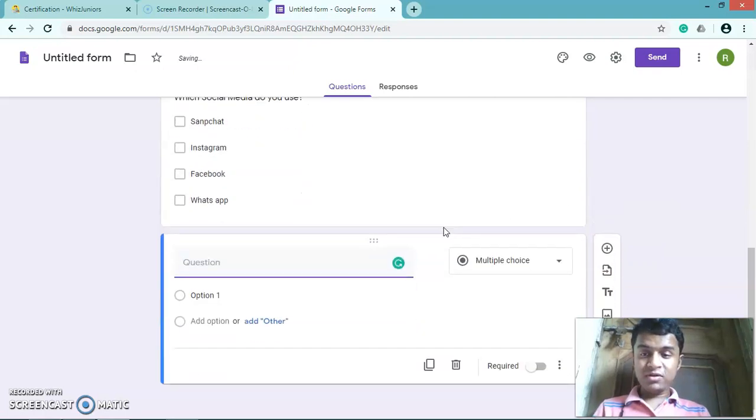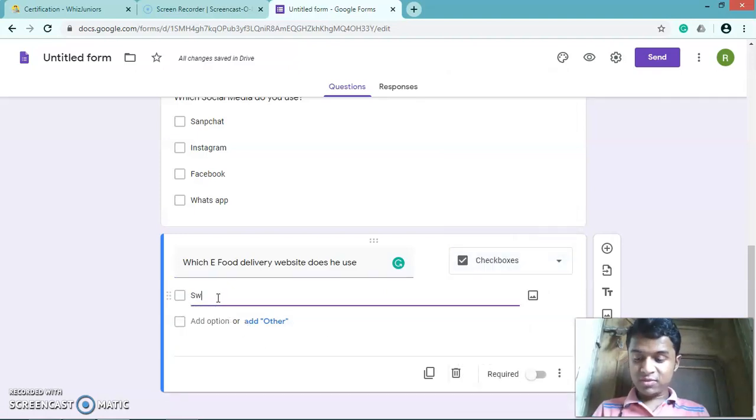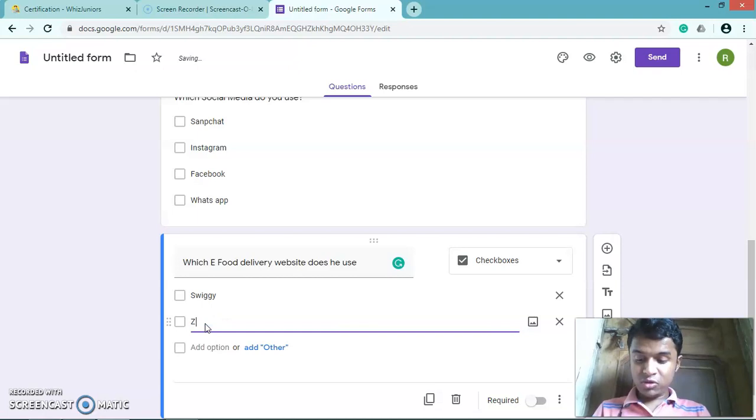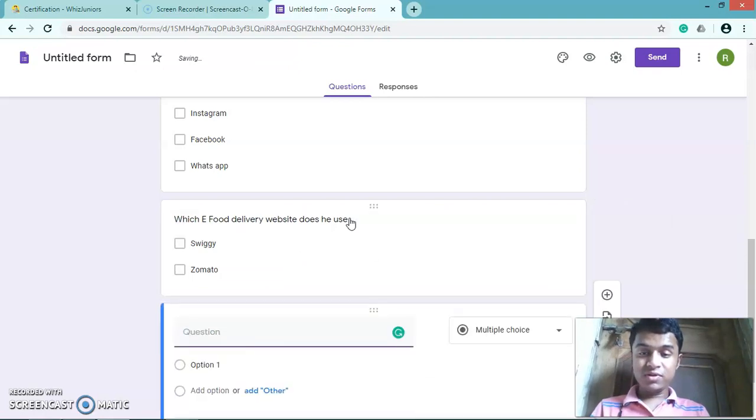Then the next question is, which food delivery website does he use? I just realized this can also be multiple choice so that he can select multiple, so it can be Swiggy or it can be Zomato. So anyone he can choose if he wants. And I will not make this required because generally people prefer to go out and eat nowadays because of some reasons.